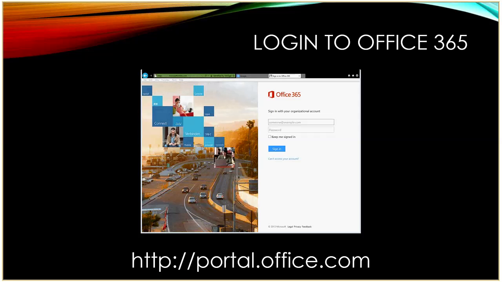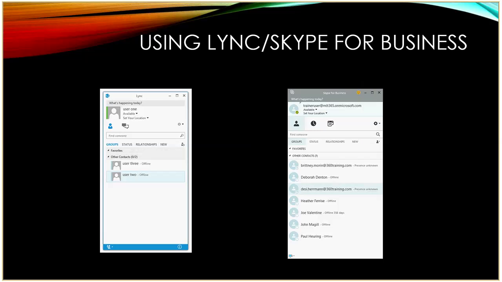Once you have signed into Office 365 and then open up, again, in your environment, it depends whether you're using Lync or whether you're using Skype. They are both owned by Microsoft. Microsoft actually just purchased Skype recently in May of 2015, I believe. So both of these tools are basically the same tool. It's just a different look and feel. Other than that, the functionality of both of them is exactly the same. So on the left side you see Lync, and on the right side you see Skype for Business.